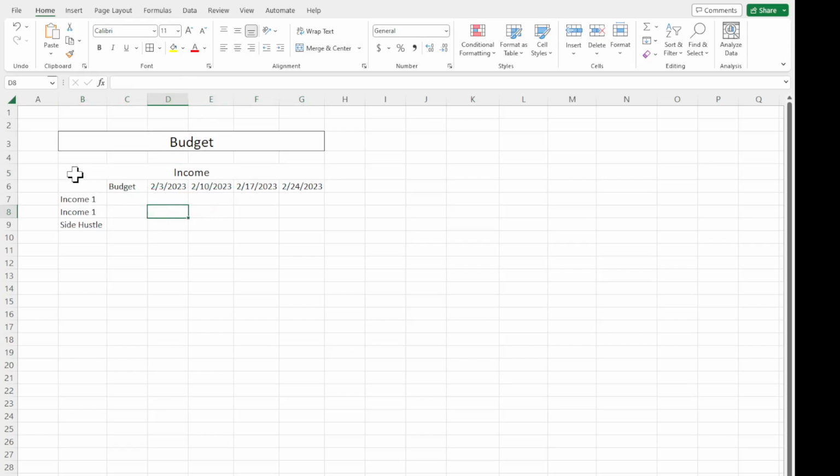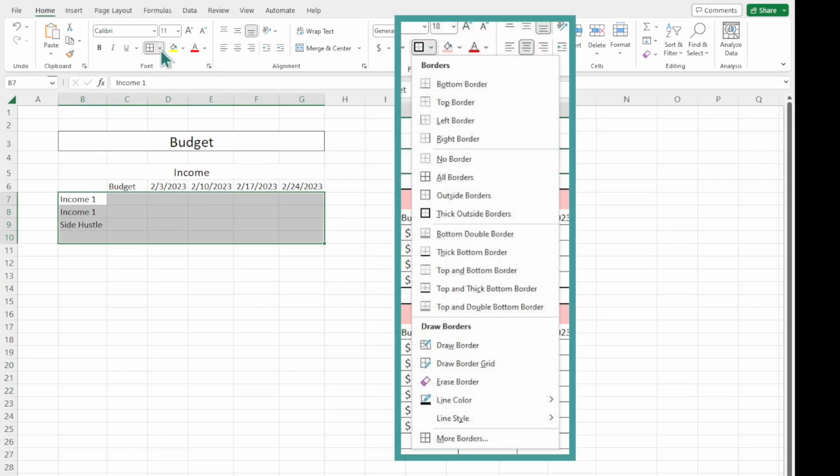Okay, and then I am very much a box person, so we're going to go right up here and just go to that all borders again. And now you can see it kind of separates everything out a little bit better.